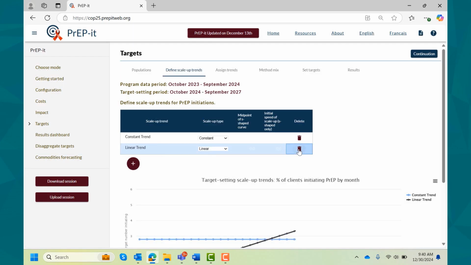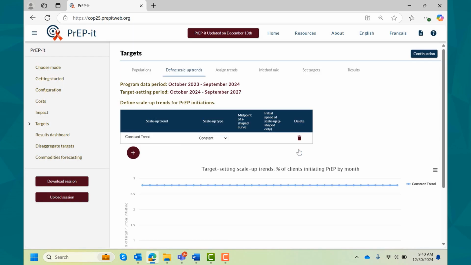I'm going to delete these others. So I'm starting with this constant trend, and this constant trend in this hypothetical program is for my serodifferent couples. This is a scaled up program, and we've reached our saturation and now have a steady number initiating each month.